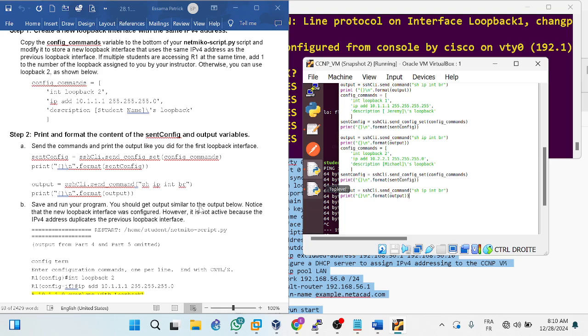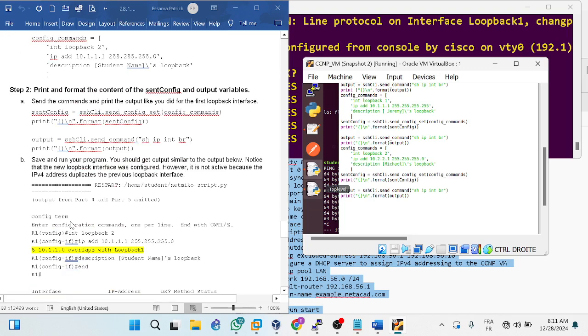You should get output similar to the output below. Notice that the new loopback interface was configured. However, it is not active because of the duplicate IPv4 address. So what we are going to do is put the same IP address of loopback 1 here, to see this error message. Instead of 2.1, we are going to put the same IP, 1.1 as well, to see the overlaps.